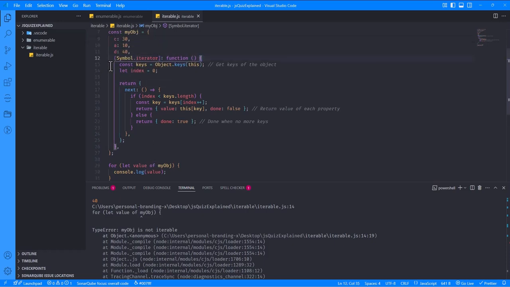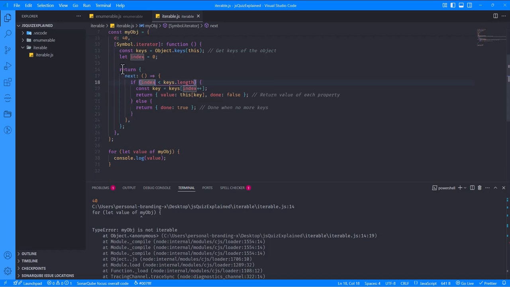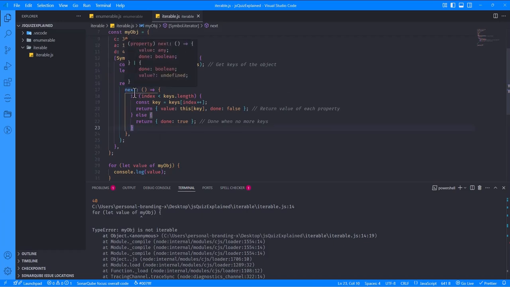In the function, we extract the keys and we define an index, and each time it needs to return a next function, which is something like generators in JavaScript functions, and each time it's called through each iteration it would return the key, and when it's done it would return done true.